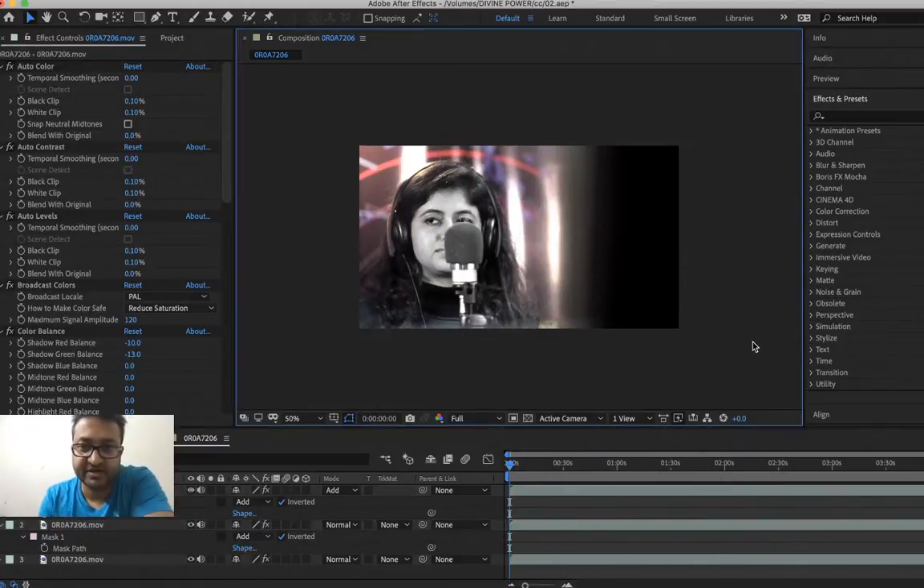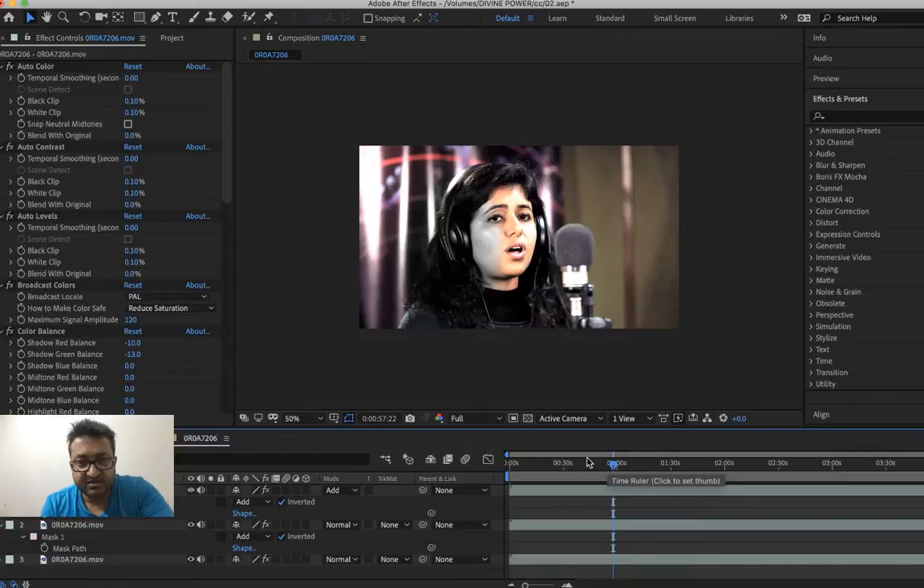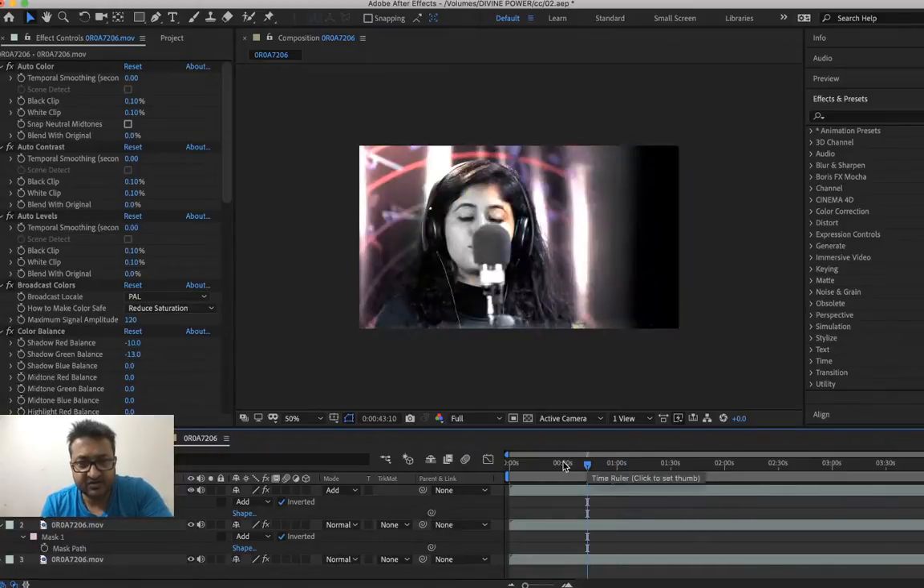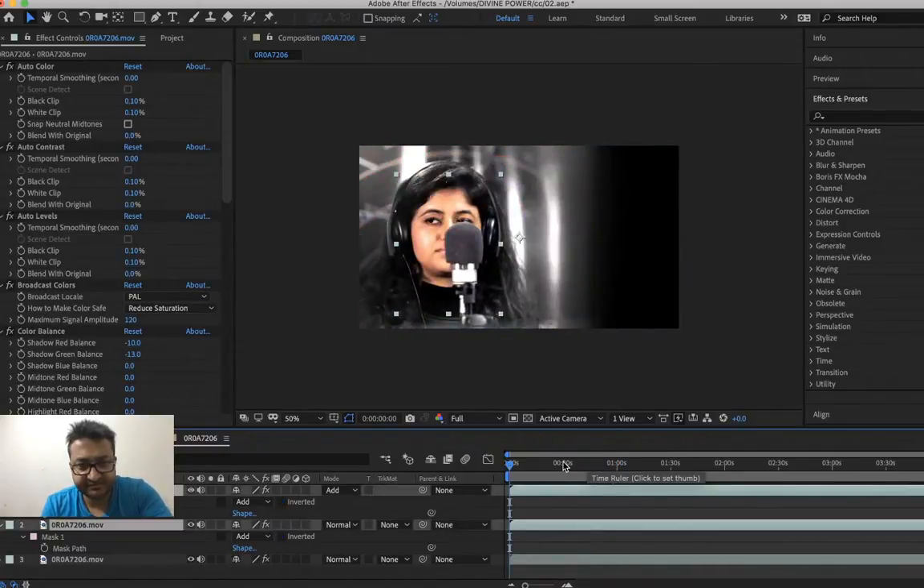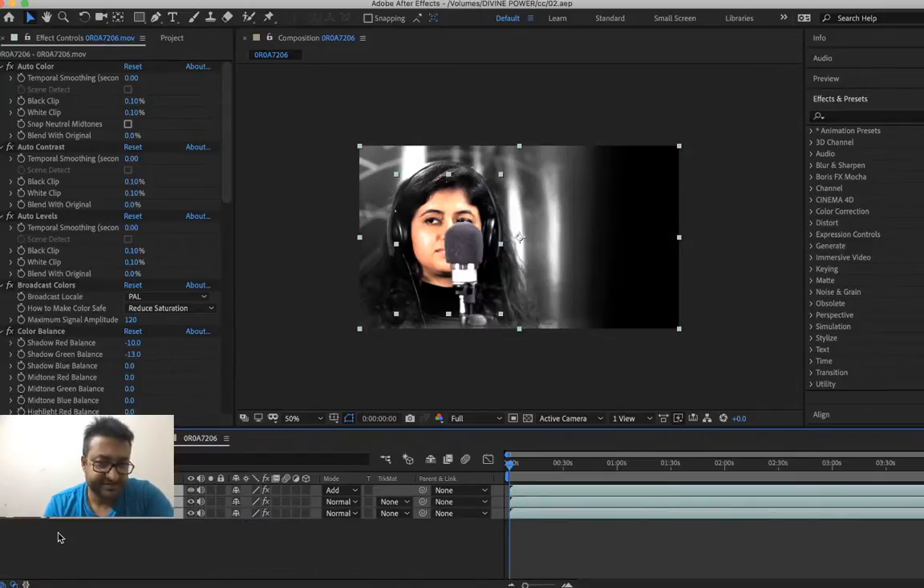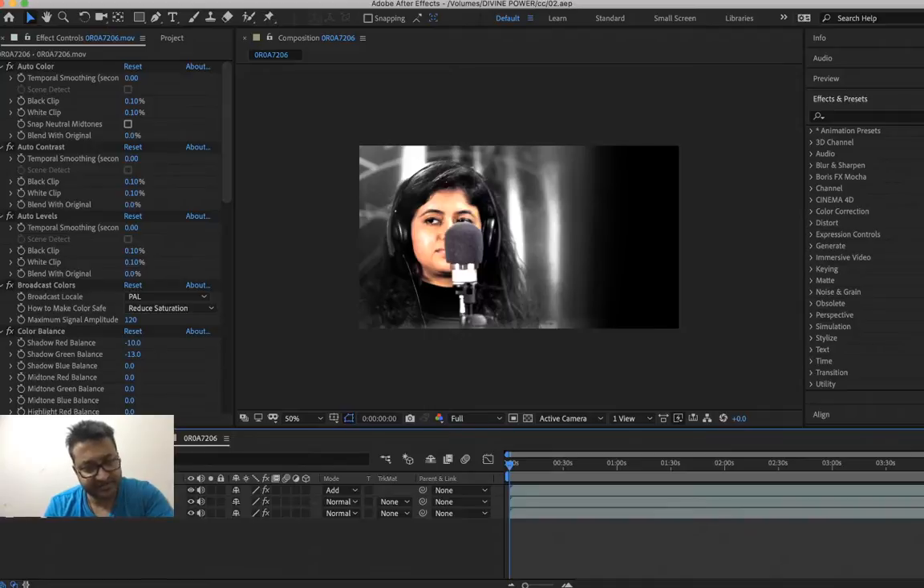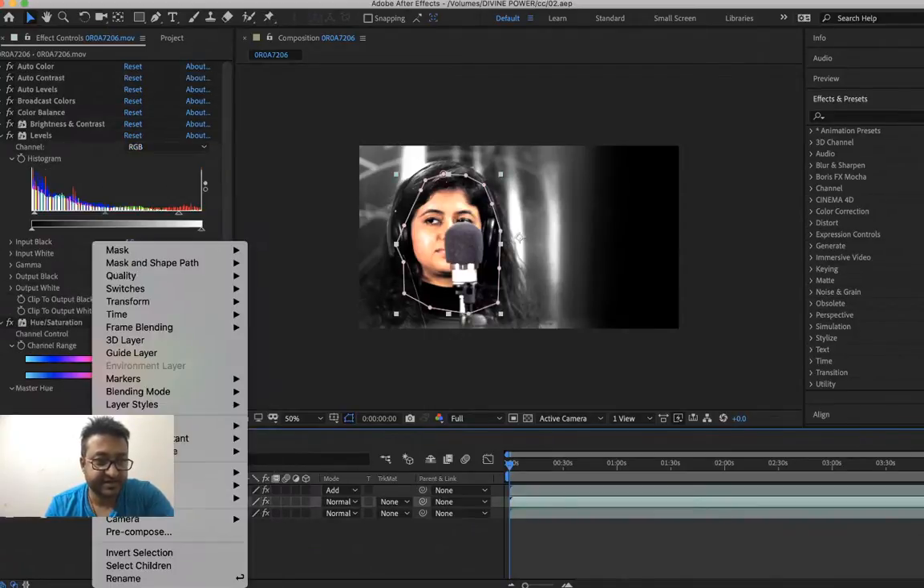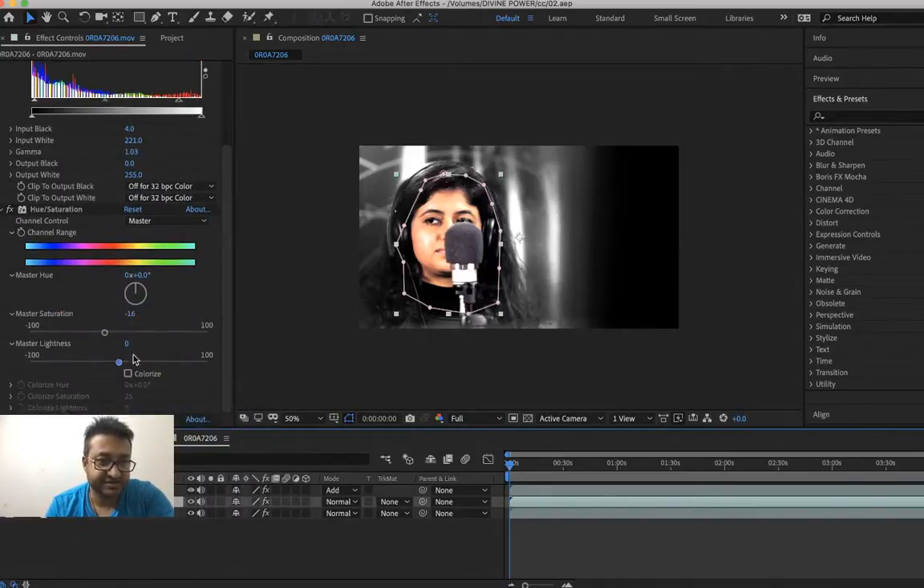So now you can see that the lady is in color and the rest of the part has gone, sorry, the lady is in black and white and the rest of the part has gone black and white, but it does not look so good. So let's undo it. So let's reduce the saturation a little bit more.